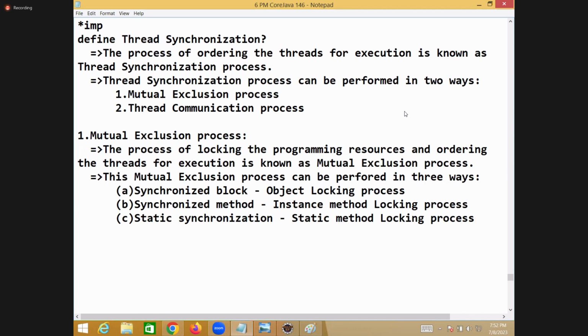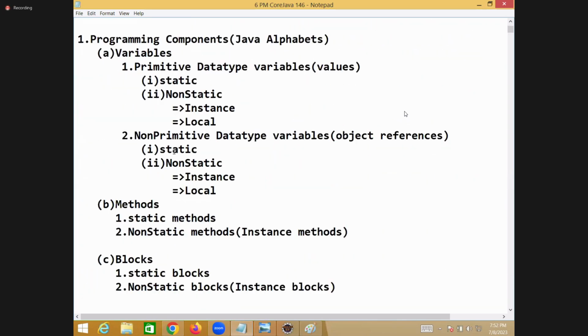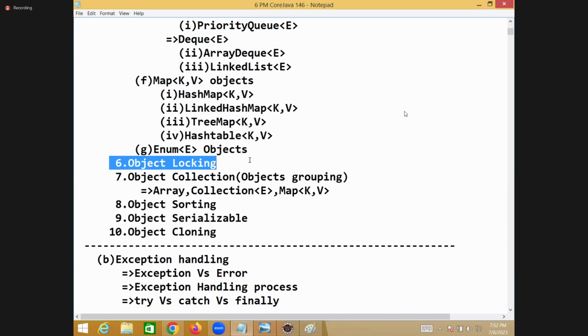But before locking the object, I cannot just give a program and leave it. Total theory I have written: thread definition, application definition, creating thread, how many ways. Our target is only object locking. So we are going to lock the selection object. If I lock it, what happens? I'll show in the next class.